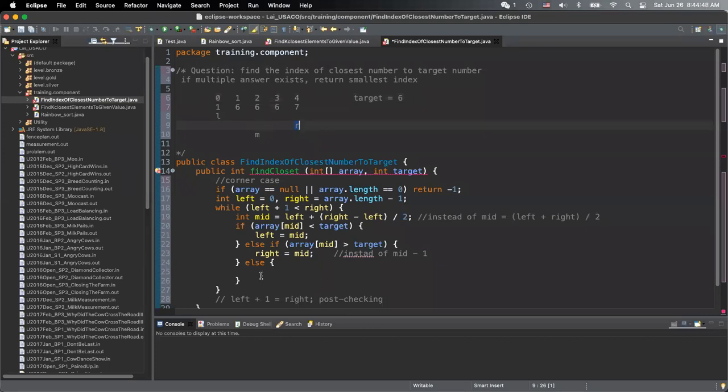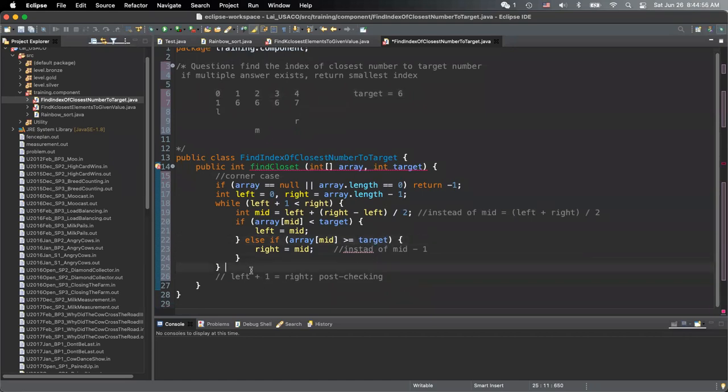So with that, you can group the third situation to here, greater than or equal to target. All right, so that's pretty much the first part of the so-called template here. So we narrow down left and right, pointing next to each other.